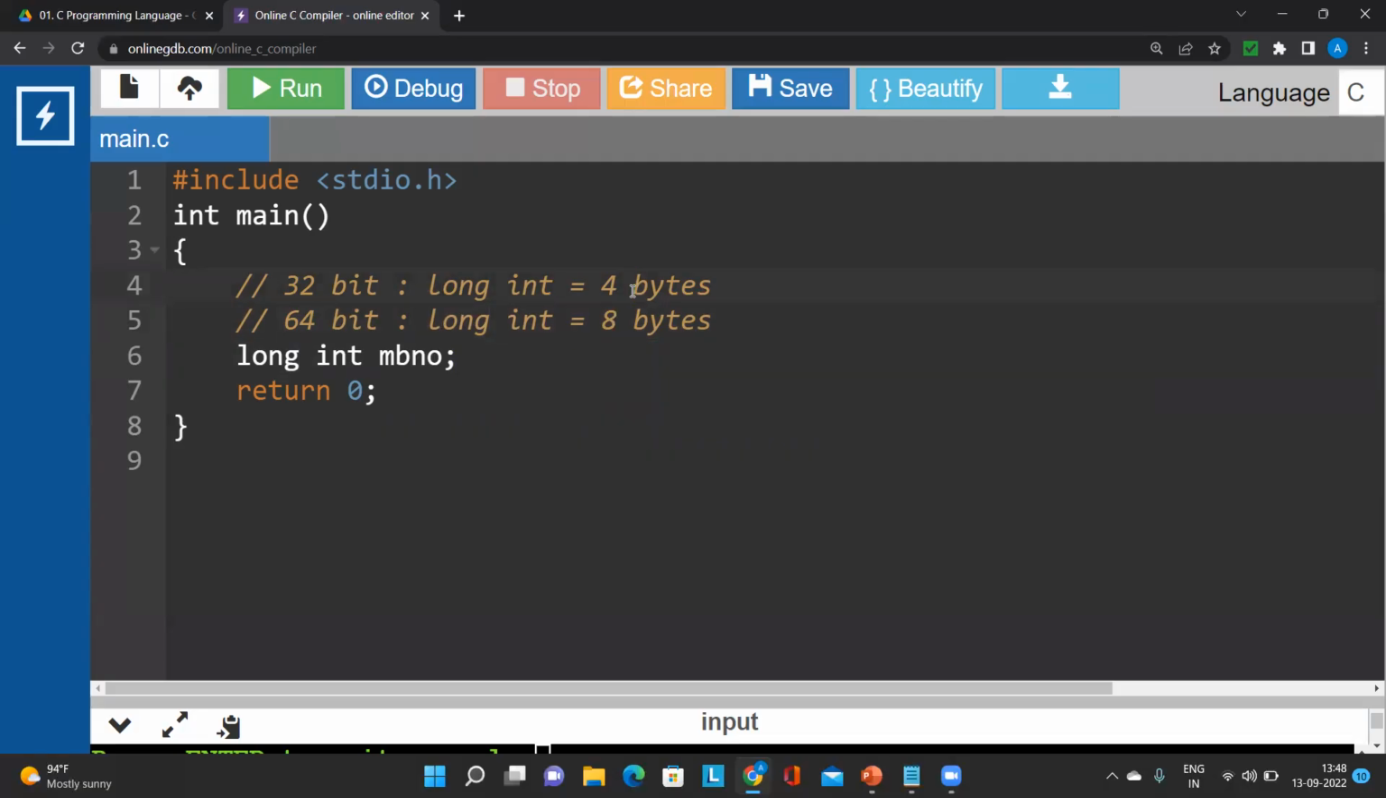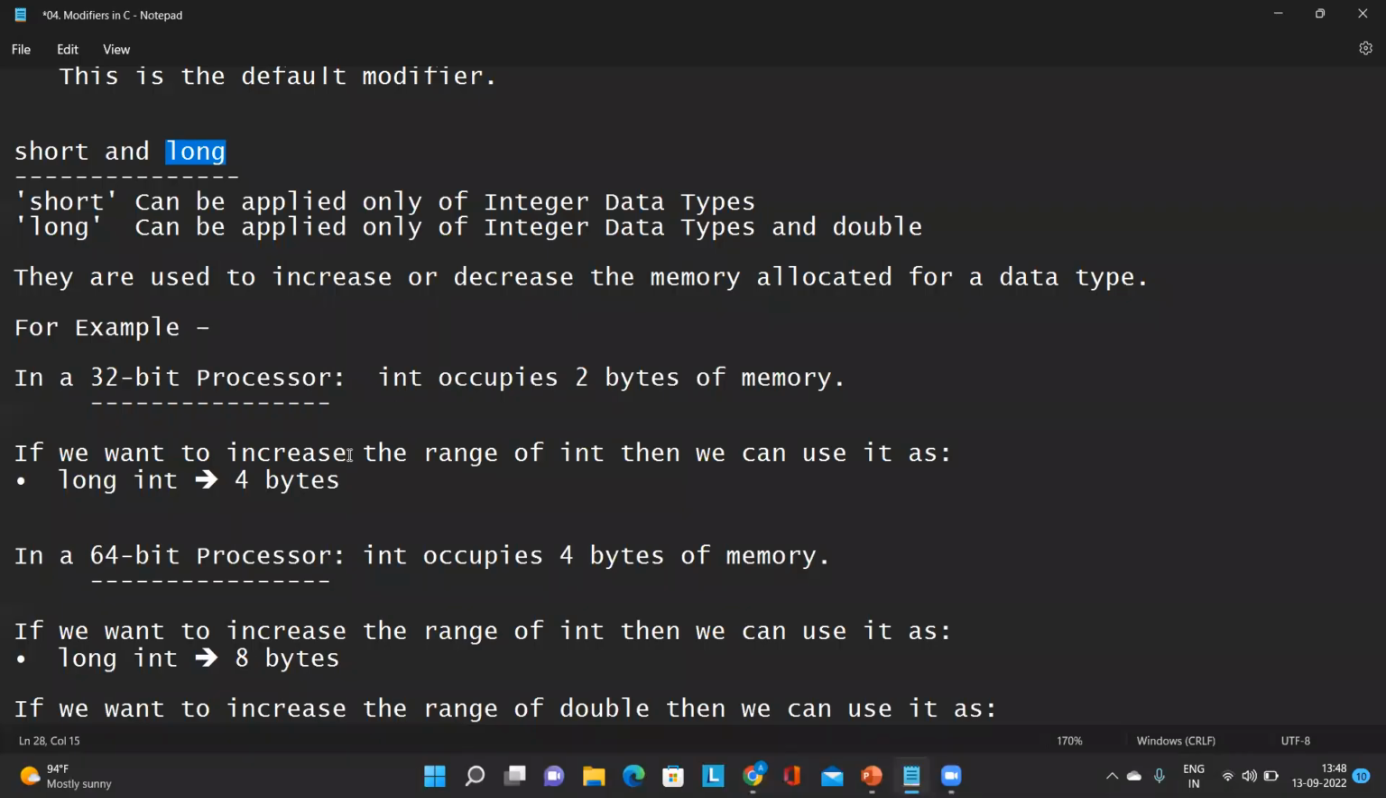So that is where the modifier comes in. Remember, short is used to decrease the memory capacity. Long is used to increase the memory capacity. According to our requirement, we can make use of the memory efficiently by using these two modifiers. According to our program's requirement, we can adjust the allocated memory size.